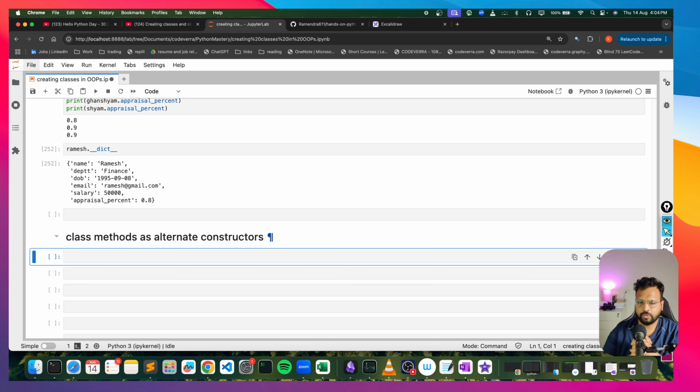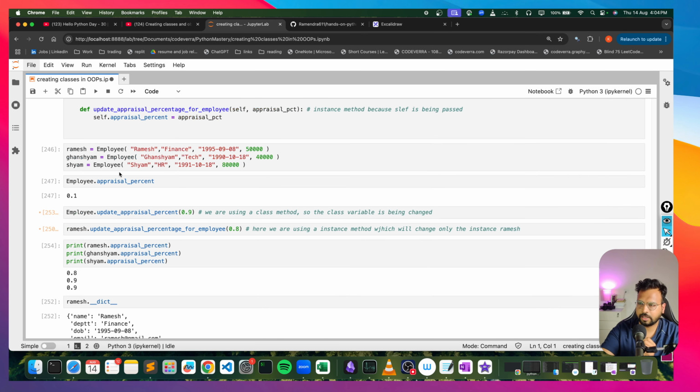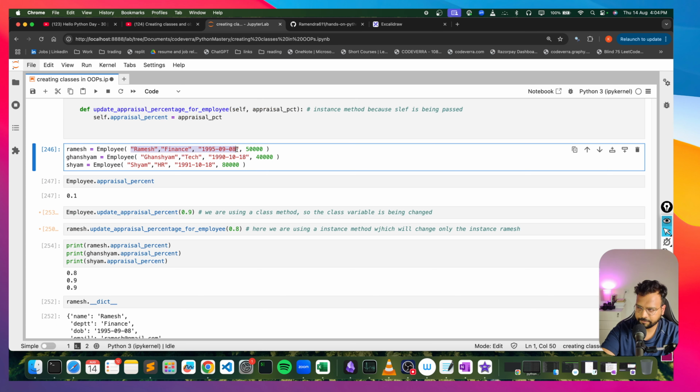So far you already know about the constructor, which is the init method. So what does the init method do? It assigns some information to an instance at the time of the creation of the instance, right? So when we are creating this Ramesh here, or we are creating this Ghanshyam, the init method is assigning this information to Ramesh at the time of creation.